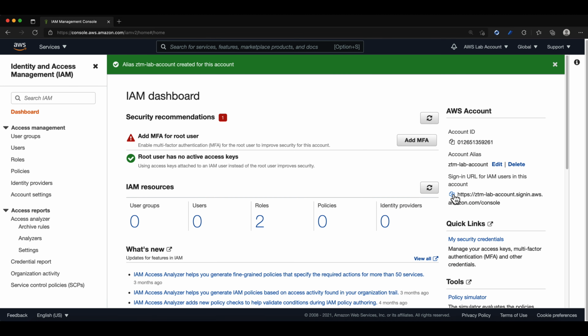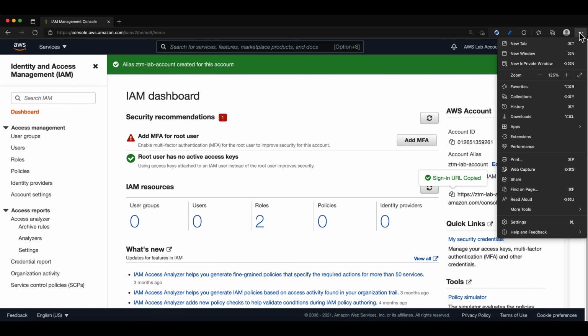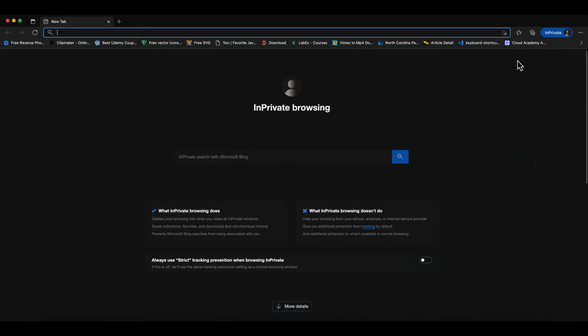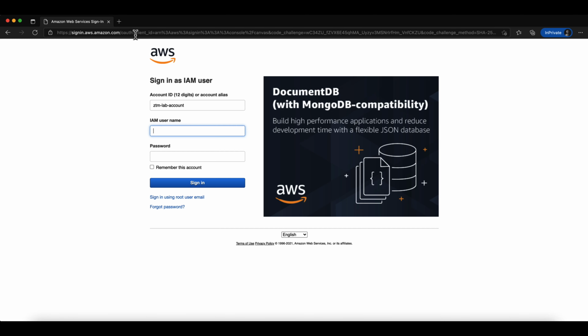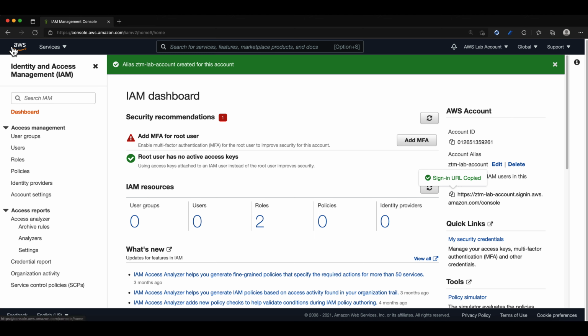You can hit Copy. And I will go ahead and open up a new private window, otherwise it will sign me out. And then you can click on that. And now, as you can see, you can use this preferred alias to sign in using your IAM username and password. All right. We'll go back to the console.